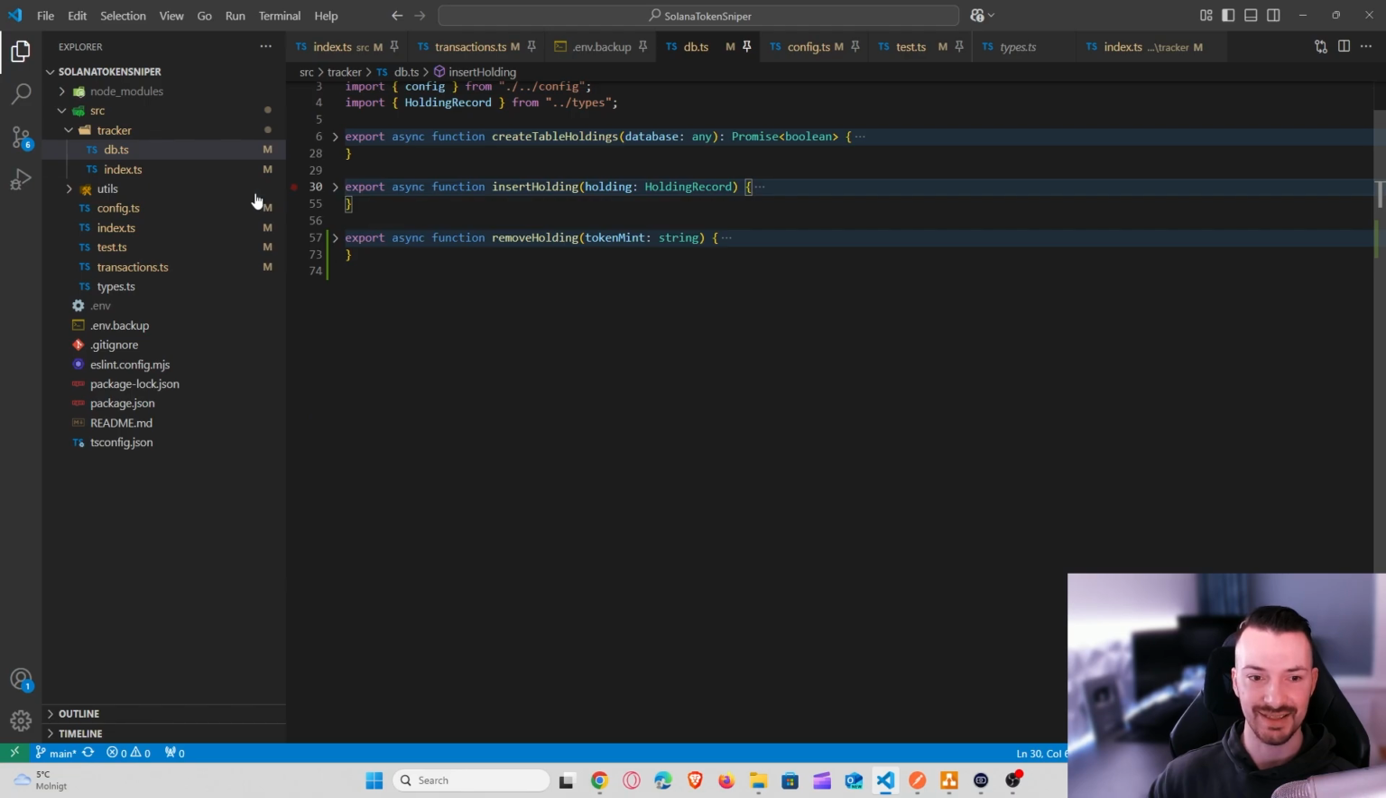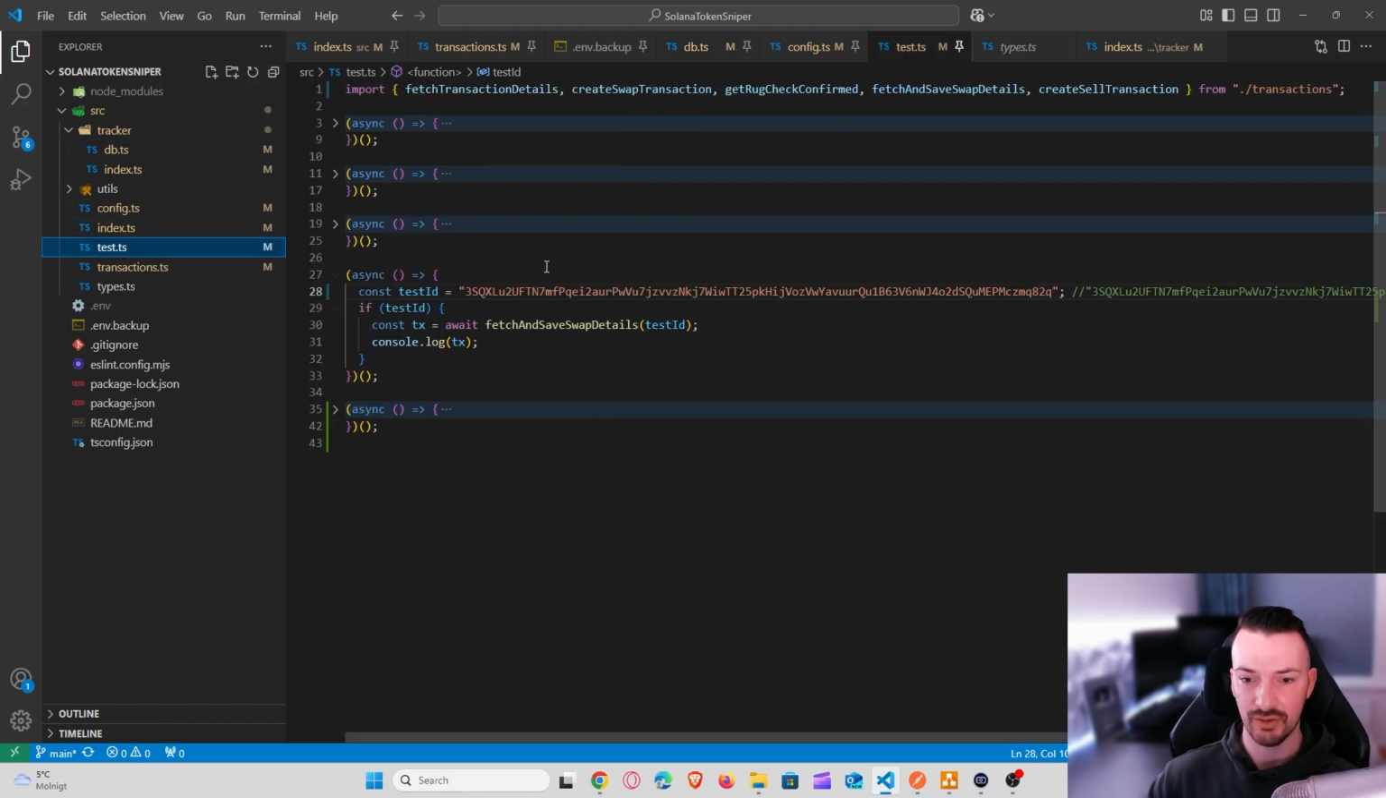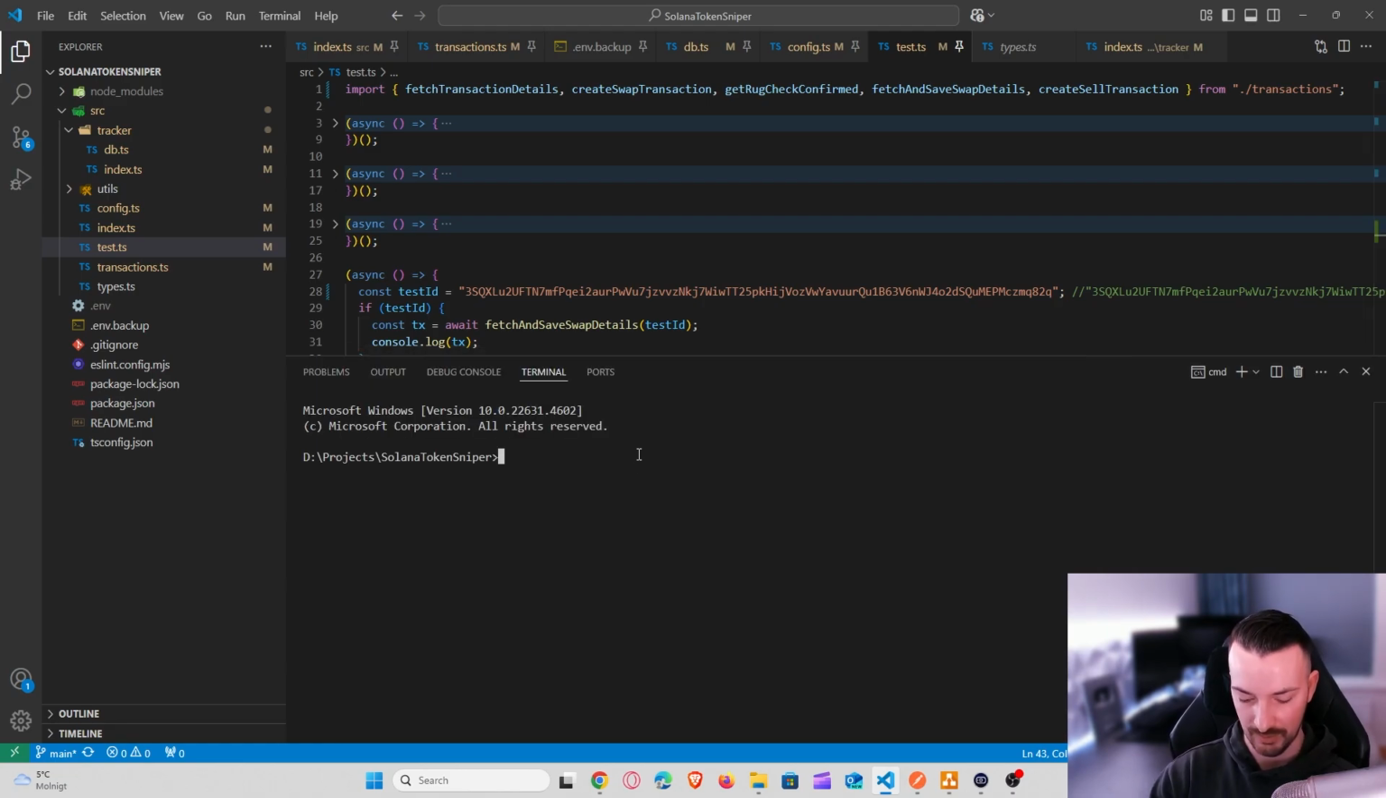And we can also test this because we have a test function written here. So this is just a test transaction. It's from an old token, so I'm not sure what it will output, but we can try it. And we can do that by running npm run test.